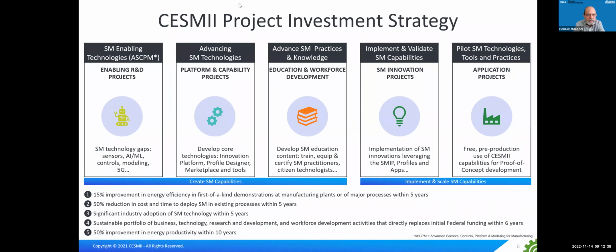The second one is around advancing the ability to obtain data in real time and make it available for applications that provide value. So this is all about the platform and the capability projects. The third one is around education, workforce development, training. Again, this is a super critical objective for us, and so we have a special category of projects that align with that.